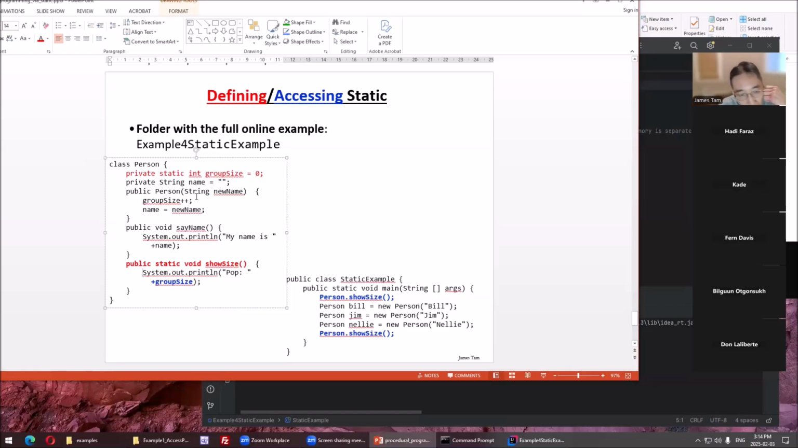Since I just said that we can access group size, a static attribute, in a non-static method, you might ask yourself, well, these methods are public. Why couldn't I just write a non-static method to be able to display group size? So suppose I took out static right here.